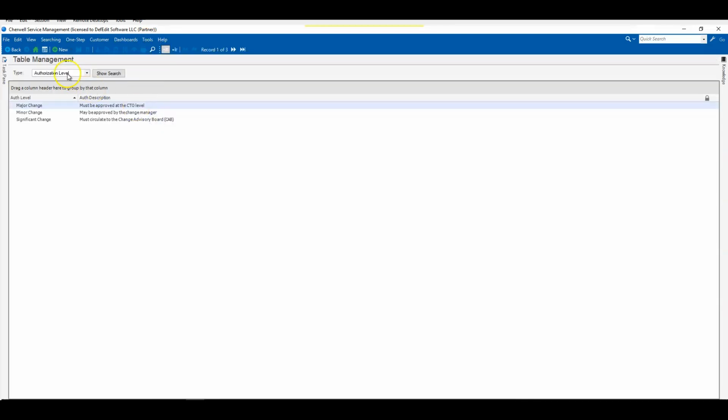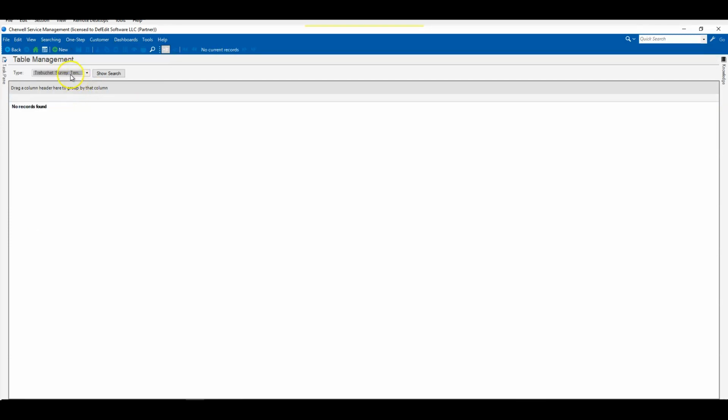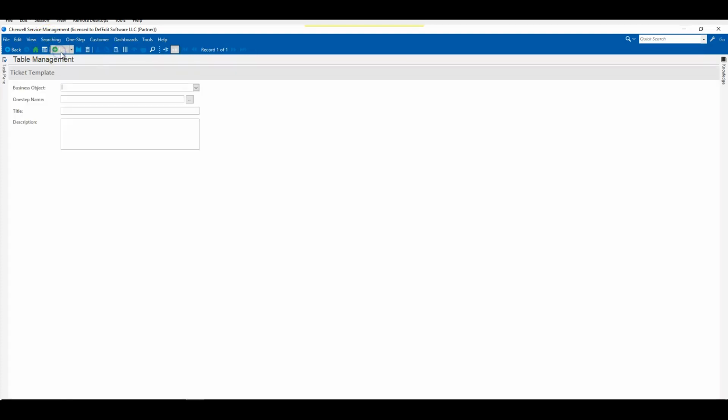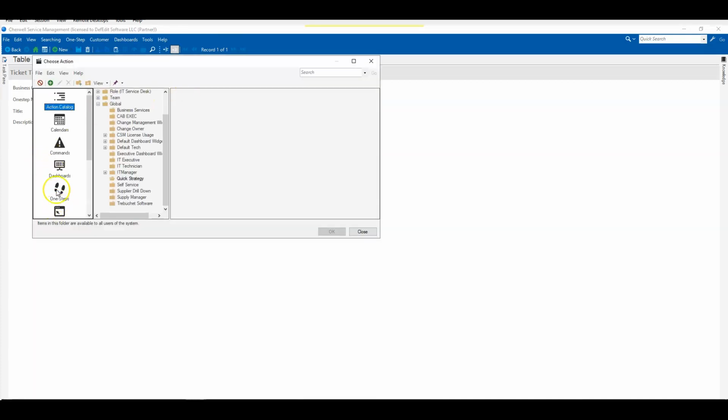All right, so we go to table management, we go to our ticket template object, and we create a new record. Now we have a drop down for business object. Now you could make this look pretty by making this a list box instead of a drop down, and you'd have a big list that you can just one click through. And then we select a one step for our template.